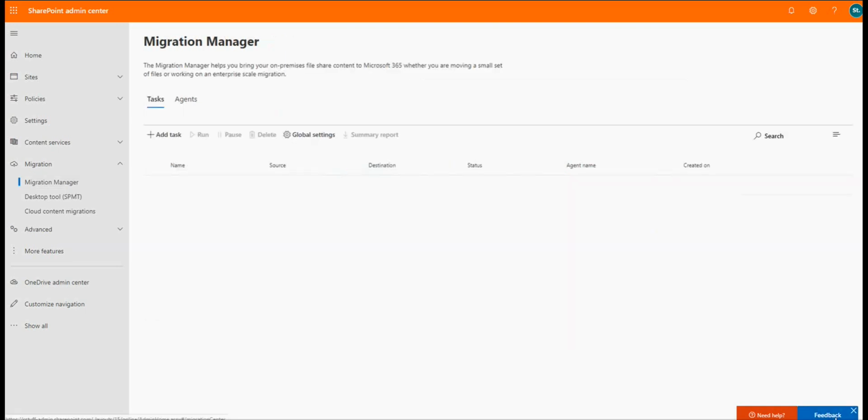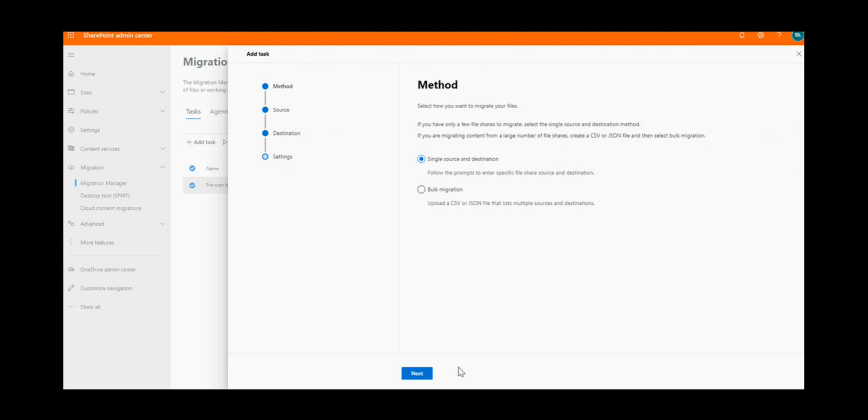This will open a new window that displays two tabs, Tasks and Agents. We're not going to cover setting up a migration agent in this video because it's very simple to do. So we'll just keep on the Tasks tab and we'll press Add Task. This will then open a new window with the Add Task pane open.